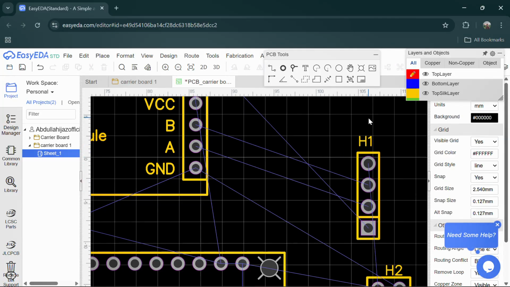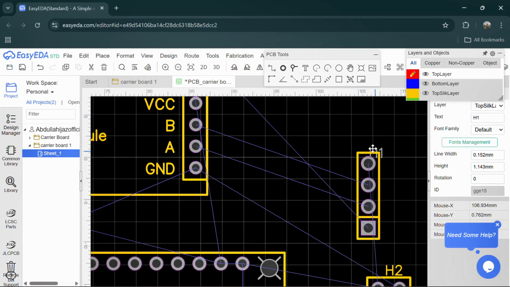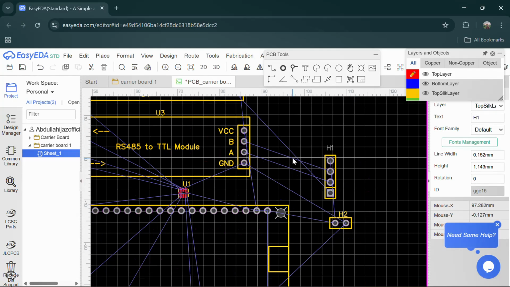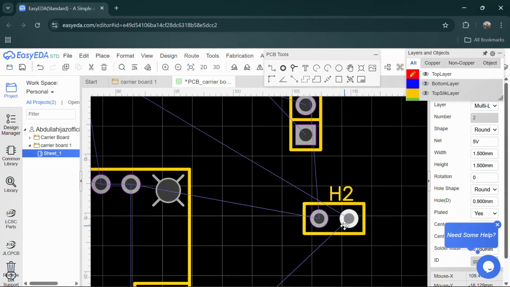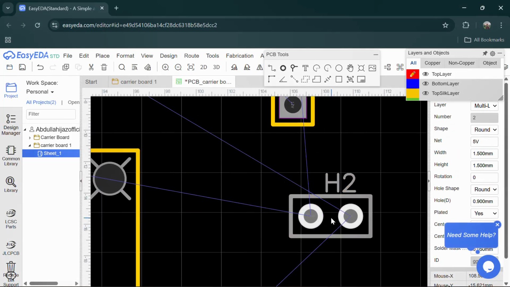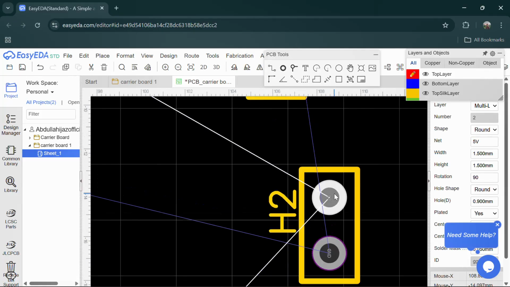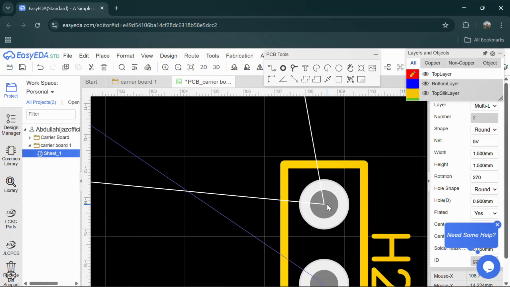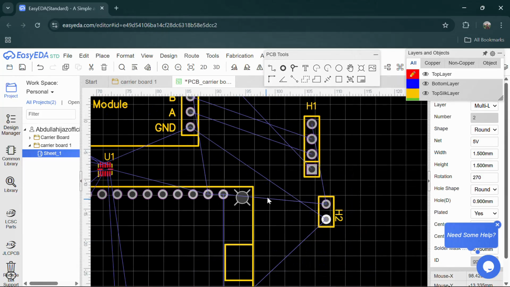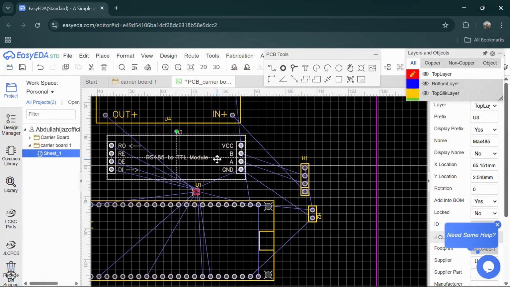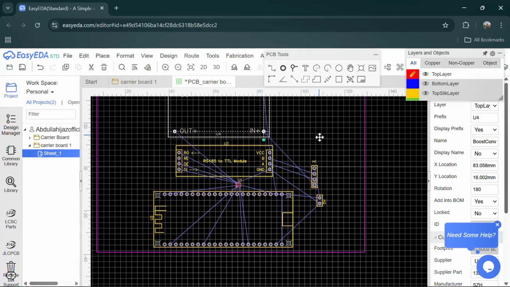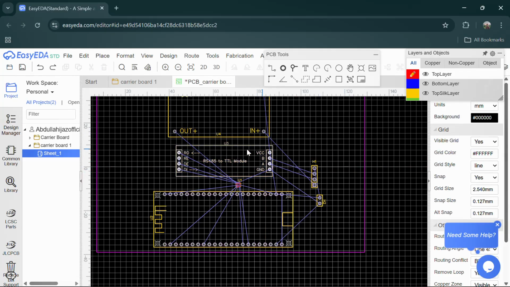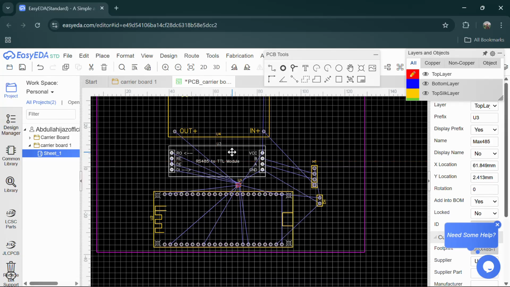To drag it, just left click and hold the mouse, and you can place it anywhere. Okay, so we will also rotate it so that the ground is on the upper side. Here the positive is on the upside, we will press R two times. So let's see this, that ground is on. Okay, so we have already placed our elements.